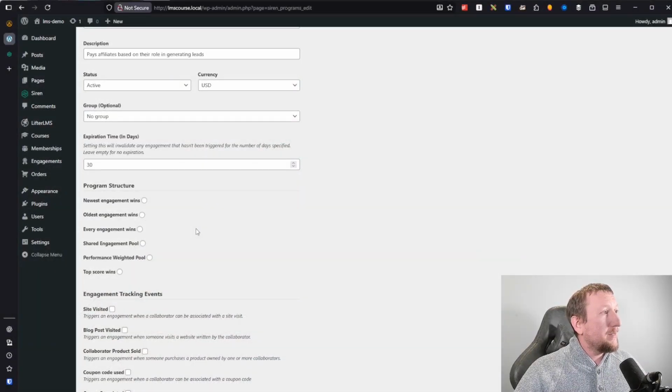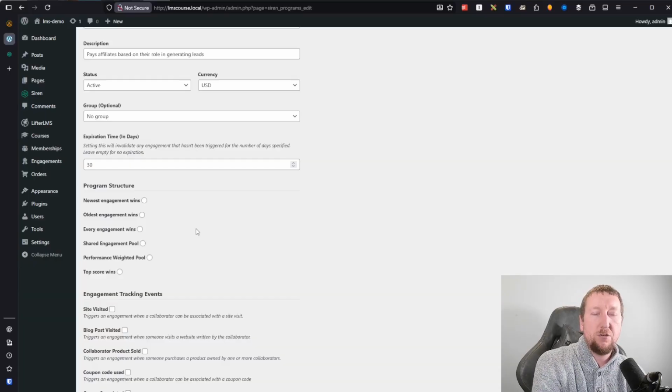The next one is a shared engagement pool. What happens is if more than one affiliate created an engagement, so they share their affiliate link or whatever, this will evenly share the commission among everybody who did it. So if you had 4 affiliates who shared an affiliate link to a customer, whenever that product was sold, it's going to take the commission amount. Say the commission was $100, it would divide it evenly among all 4 of them. So each of them would get $25.